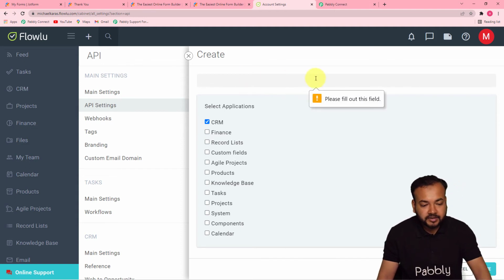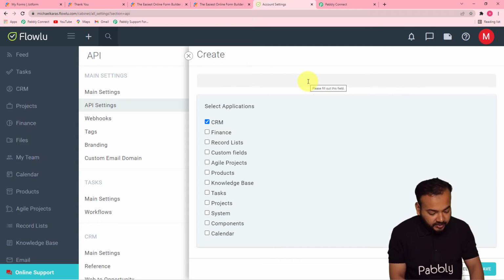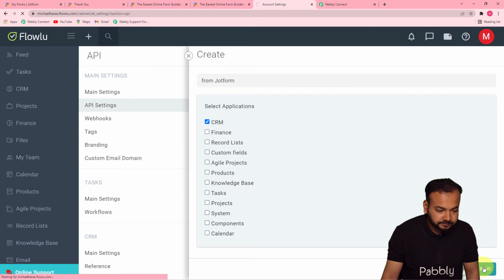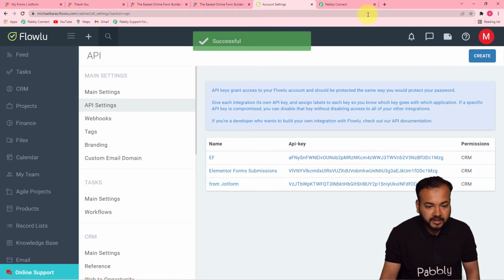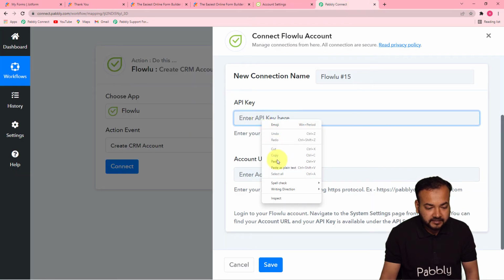Okay, so you need to fill out this field also, so you can give any name for the API you are generating. So I'm typing here from Jotform. Okay, now you can click on save. And a new key is here. Just copy this key from here and paste this API key here in this field.